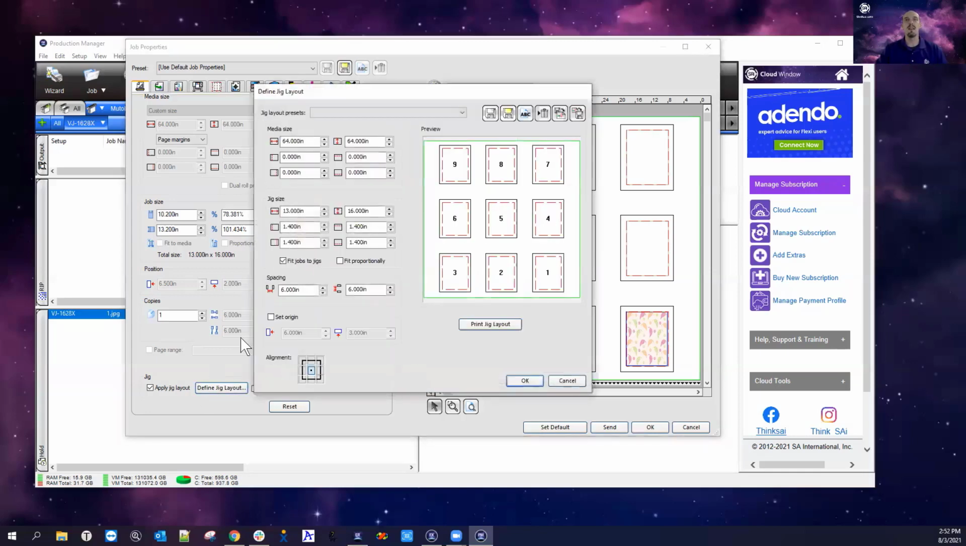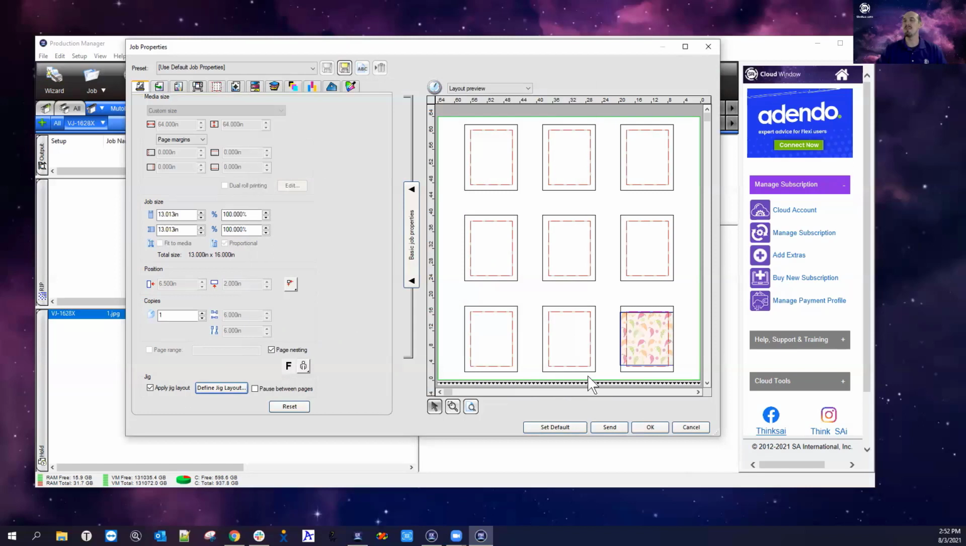So let's go back in here and let's just see what happens if we uncheck the fit jobs to jigs. If we uncheck the fit jobs to jigs, what it basically does is it scales the image up as much as it needs to fit the jig, but it allows overprinting. So basically here in this case, it's allowing it to print past the margins a little bit until it reaches the edges of the jig. And so that's another option that you have available to you. We'll take a detailed look at this example a little bit later when we do some multiple files here.